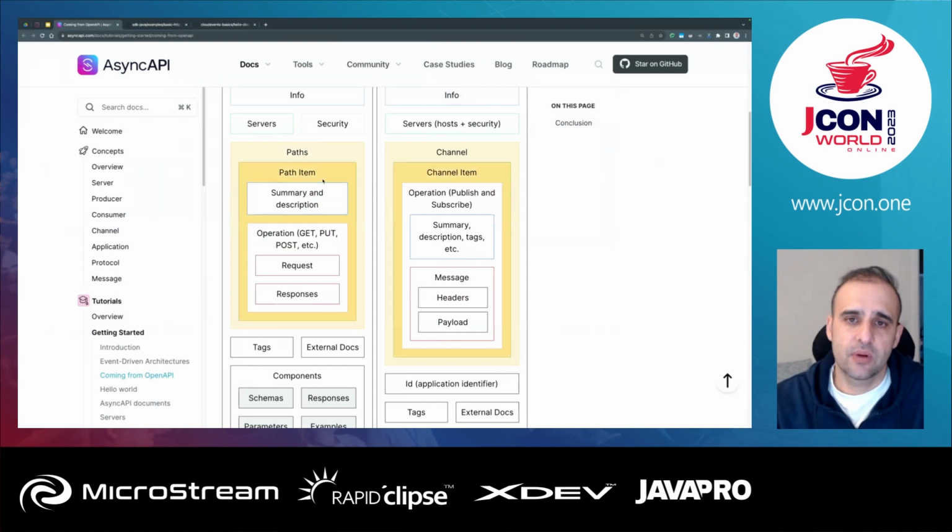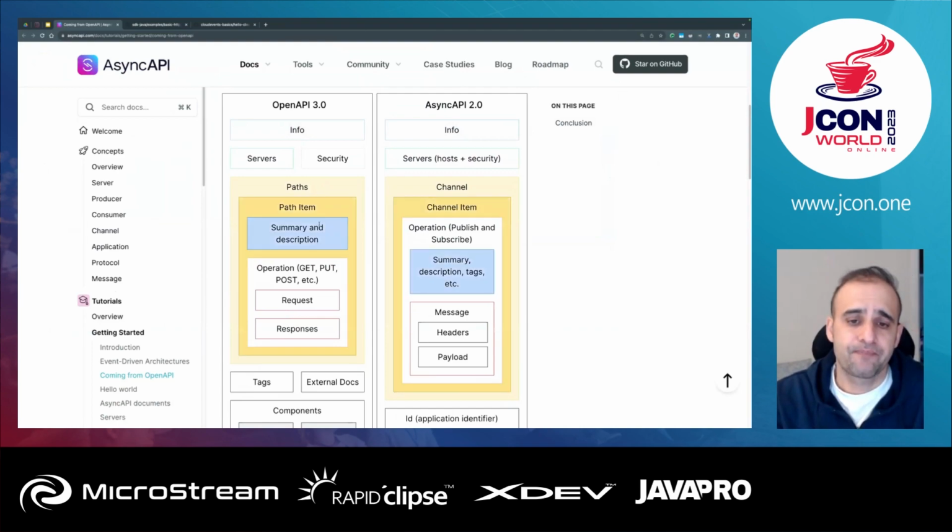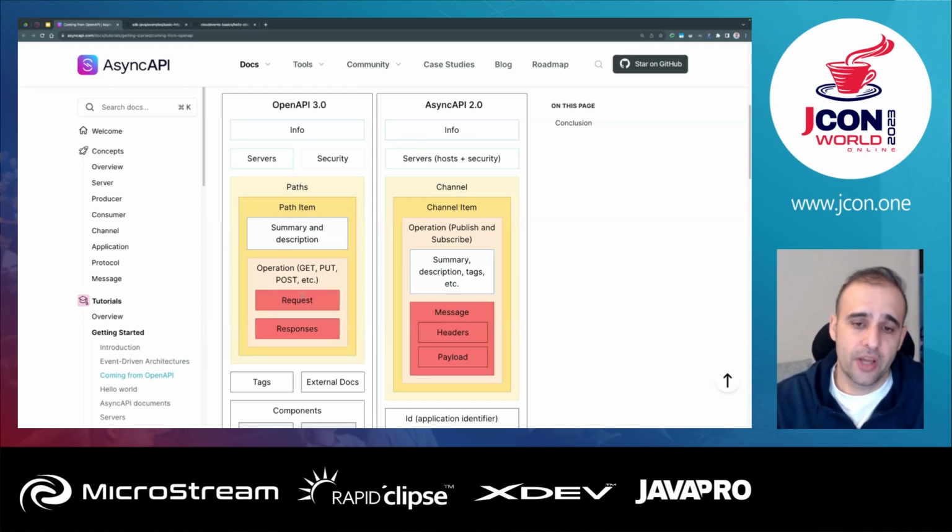But I think the main difference between OpenAPI and AsyncAPI is what you define. In OpenAPI, you define paths. It's path-driven, right? You define paths, and the paths have operations on them. These operations are HTTP operations, like get, put, post, things like that. And the operations have requests and responses, because everything is HTTP driven in REST, right? That's why you have operations, paths, requests and responses.